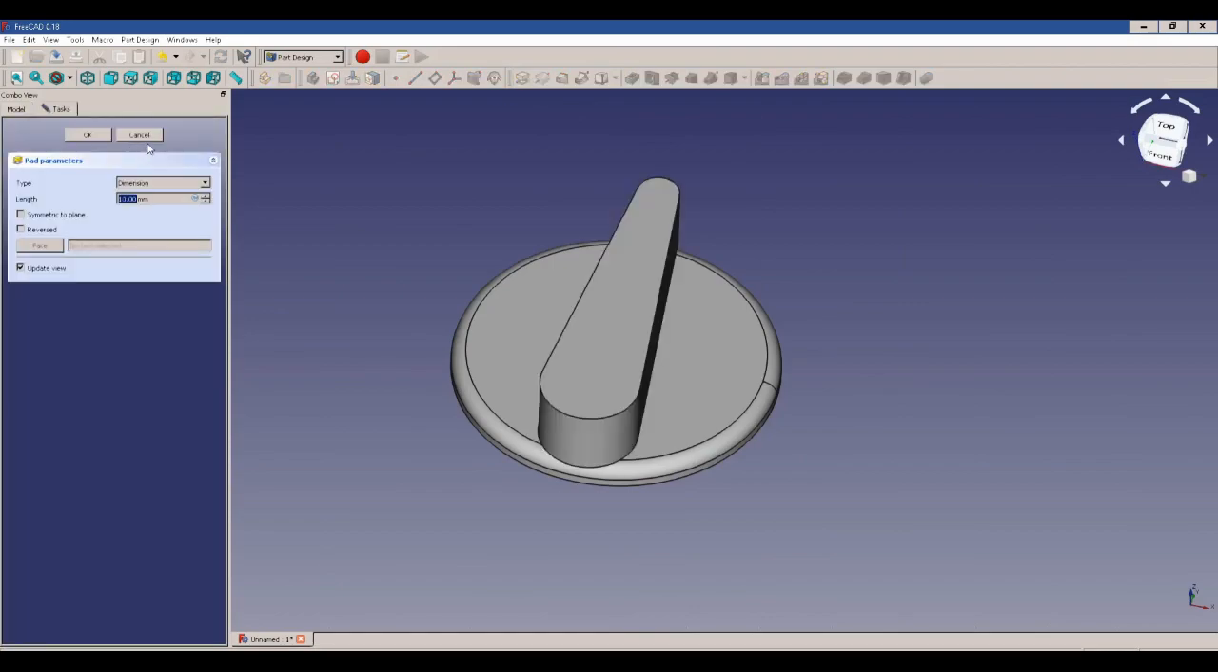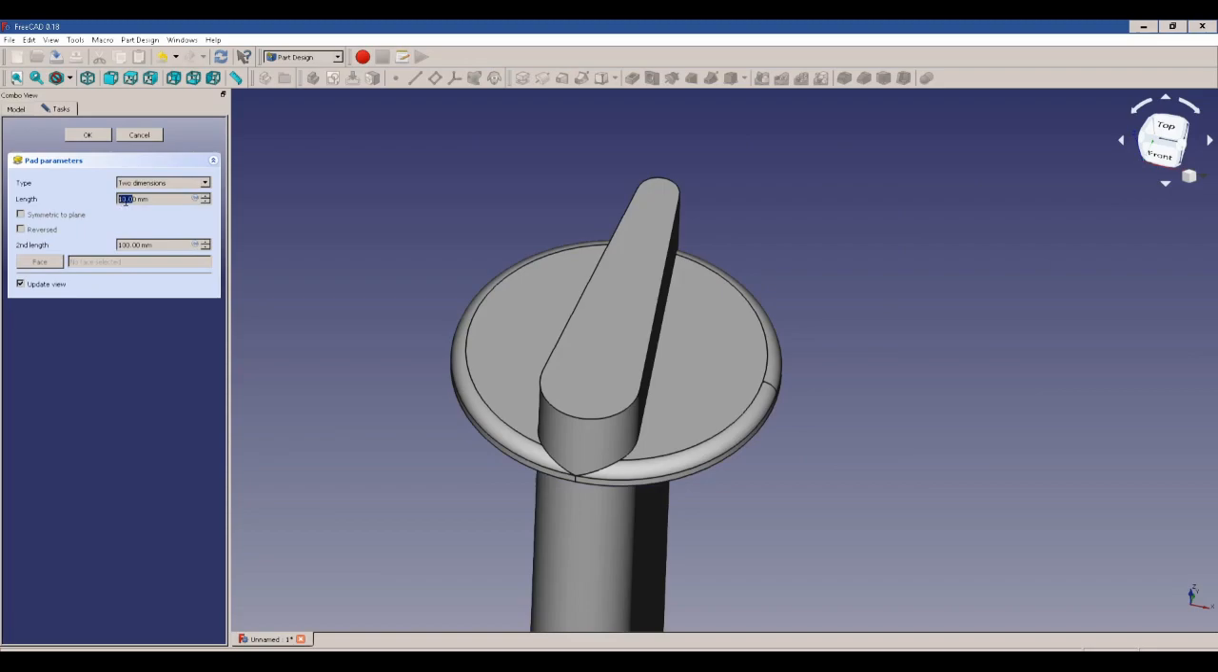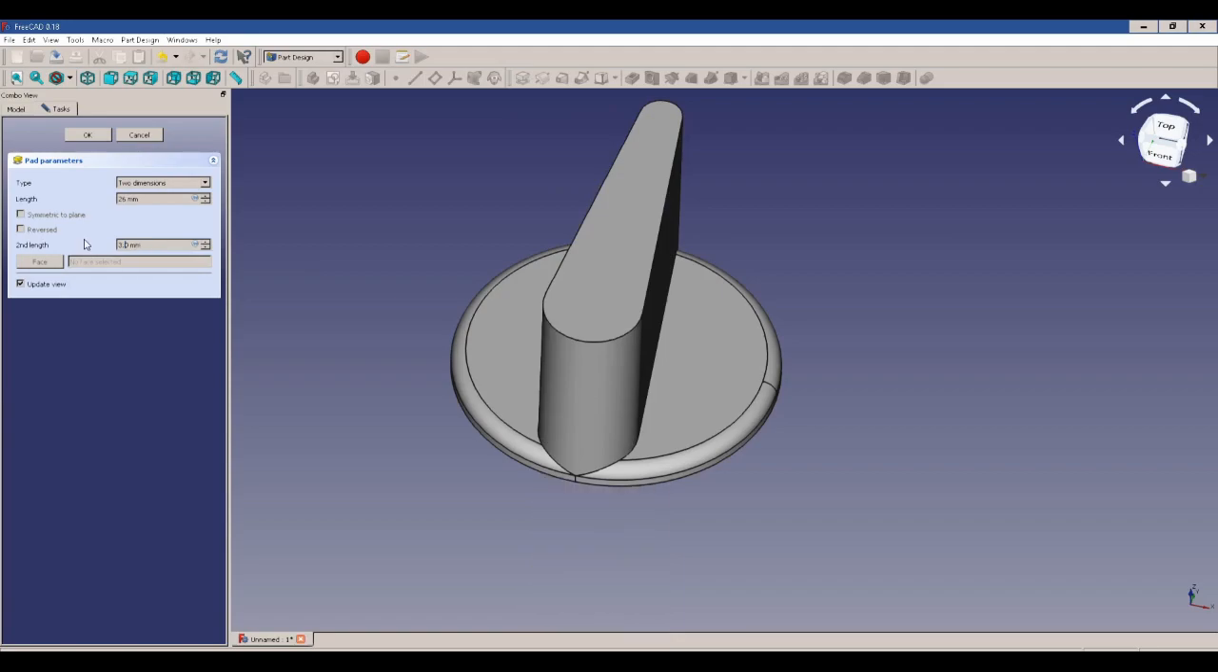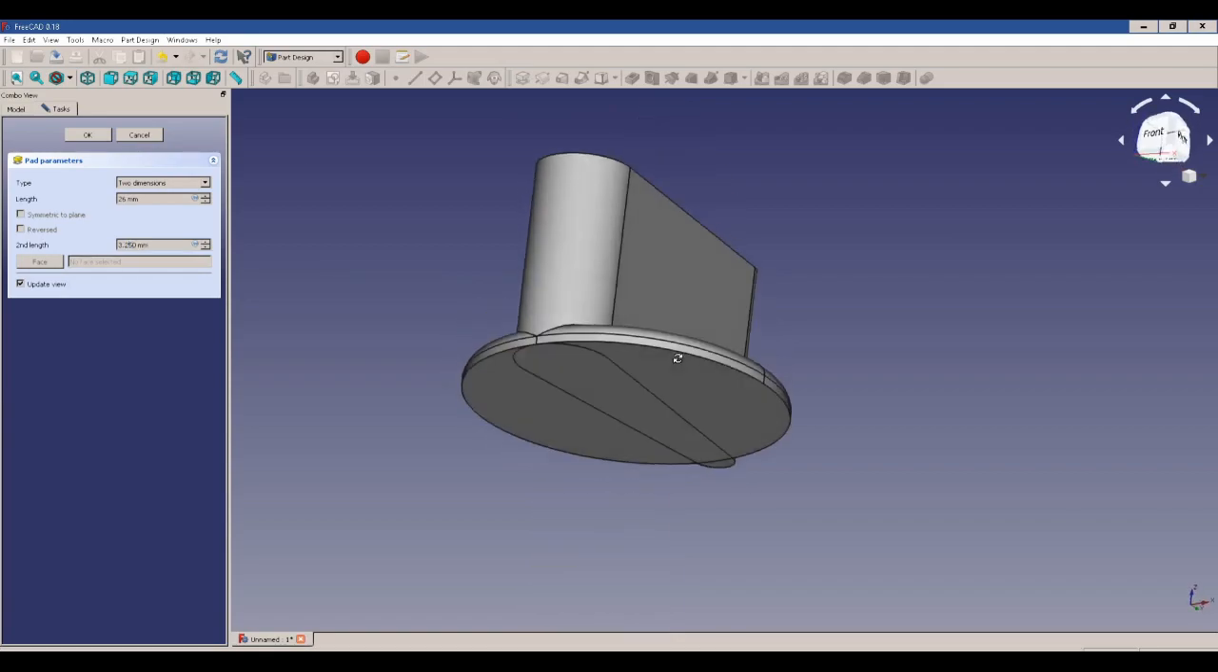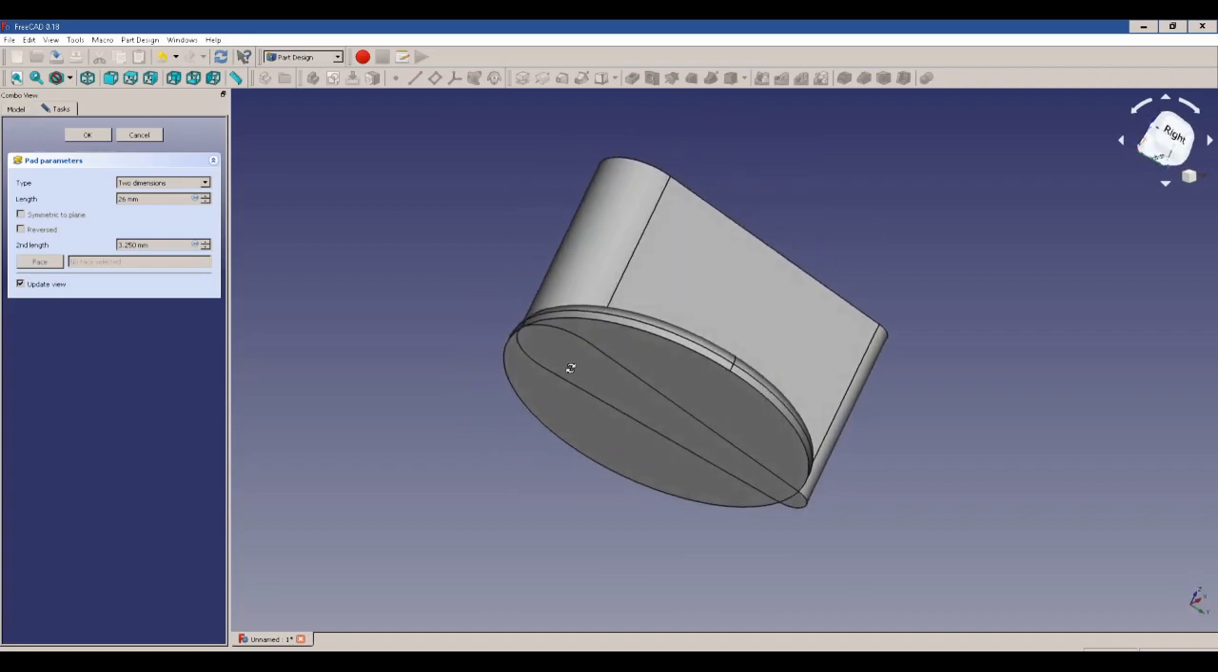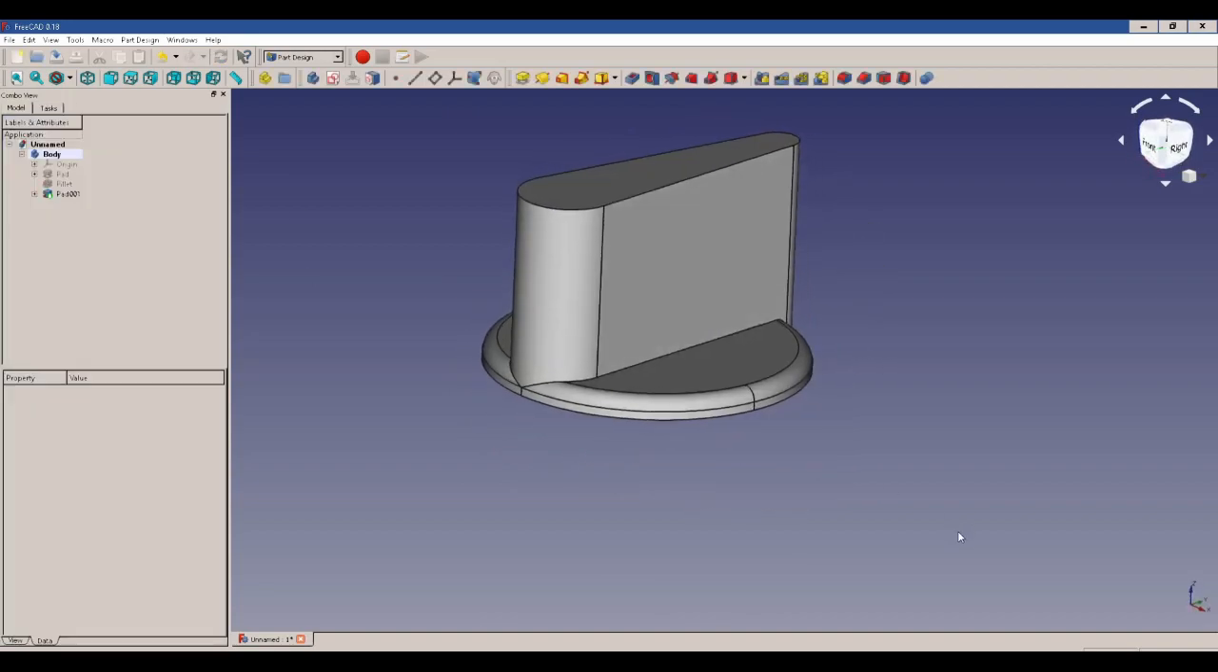so we can go ahead and pad this out. And we're going to use 2 dimensions. The first one goes up and the second one goes down. So we're going to go 26 up and 3.25 down to get us down to the bottom of our knob. Now we need to round off the top.